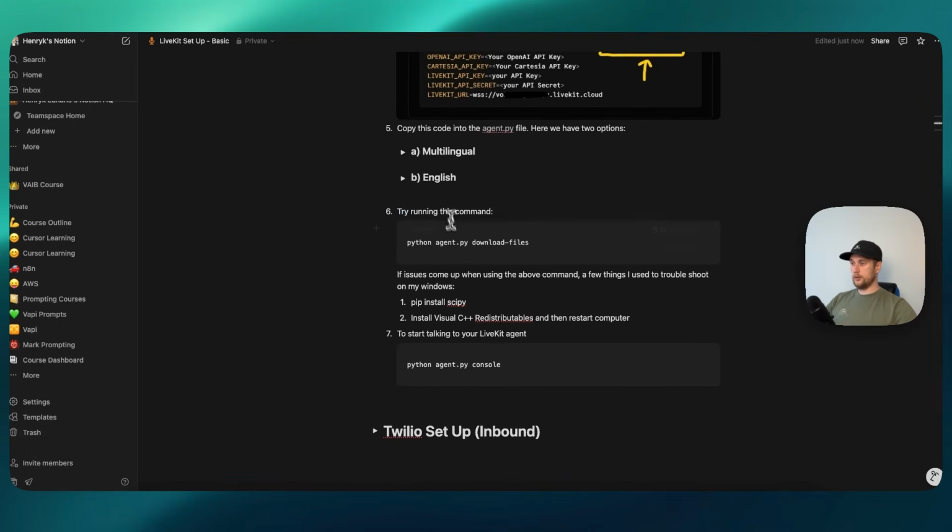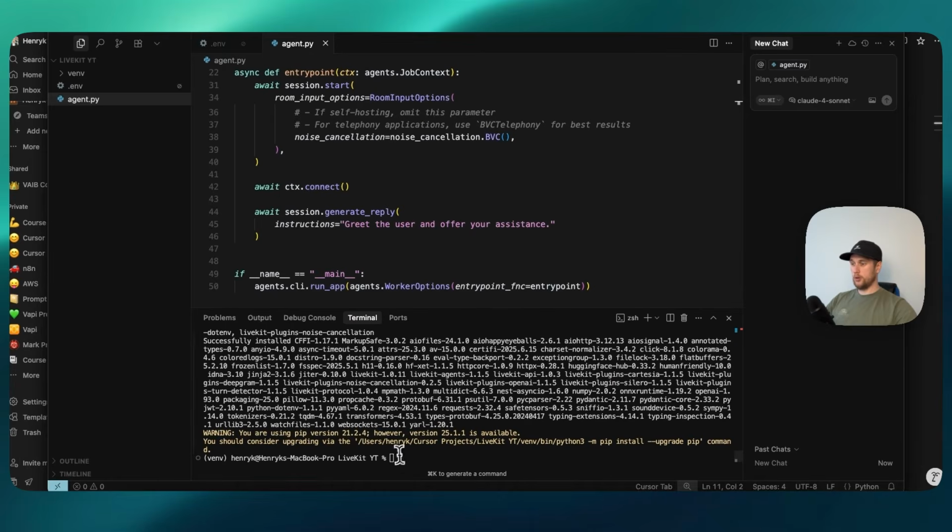Once that's done, we go to step 6, which is try running this command. So we copy this, we go to the bottom of our terminal. It should be done installing all this stuff now. Copy and then press enter.